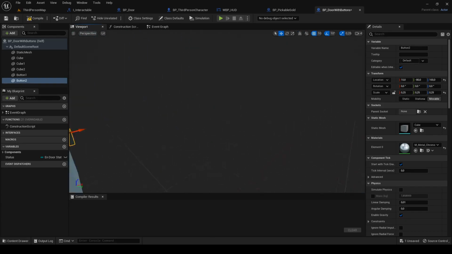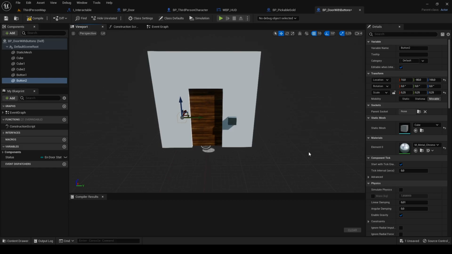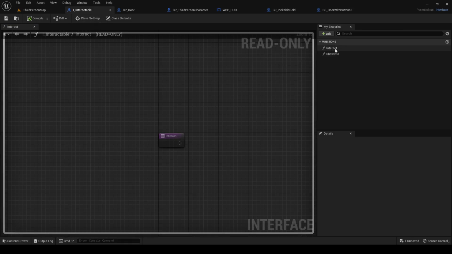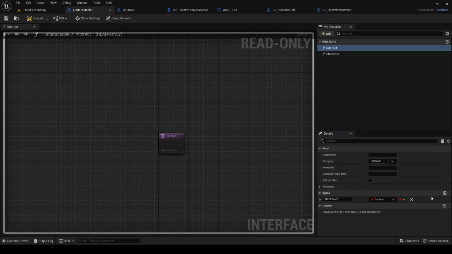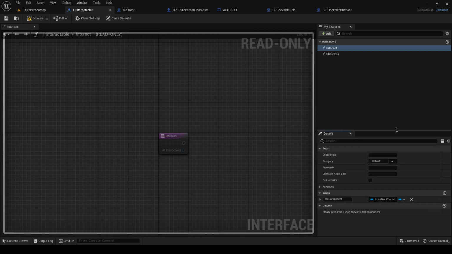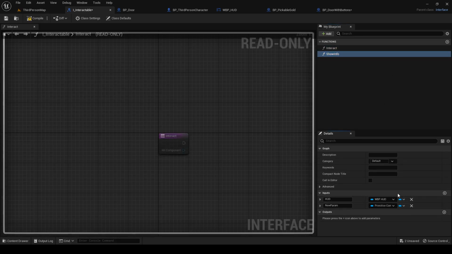To use our interactable interface, we must know which part of the blueprint we hit. Go to iInteractable, click the interact function, and add a new input. Name it hit component, and change its type to primitive component. This variable represents a child component of the blueprint. Go to the show info function and add the same input the same way.